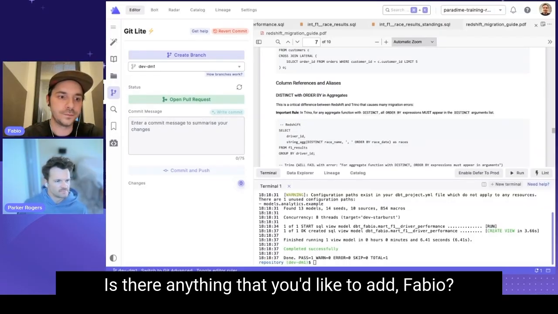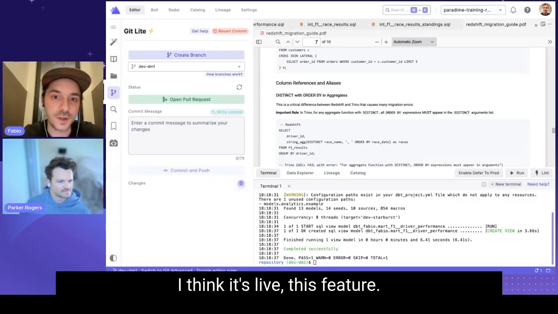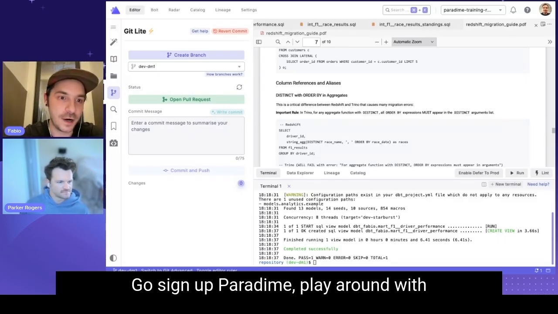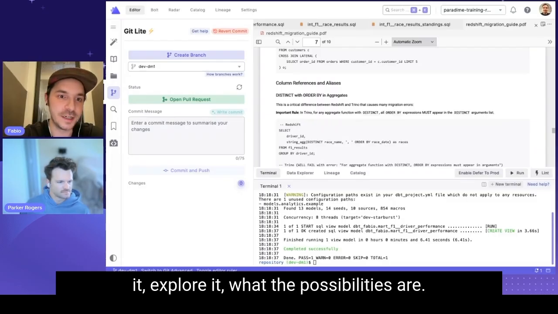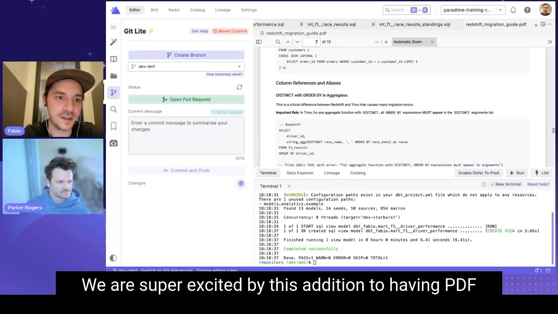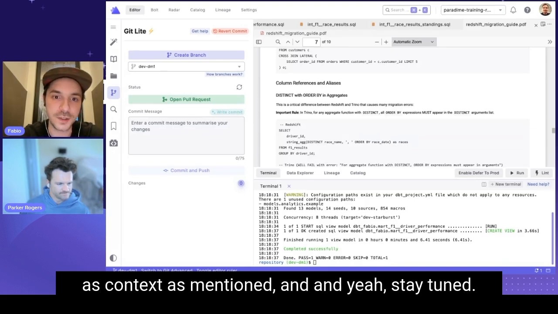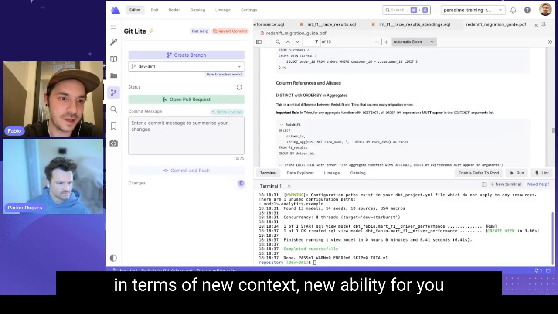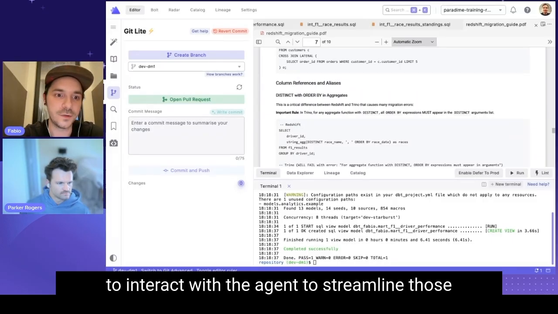I think it's live, the feature is live. Sign up to Paradime, play around with it, explore what the possibilities are. We are super excited by this addition of having PDF as context, as mentioned. And yeah, stay tuned. We have a lot more exciting things coming up in terms of new context, new ability for you to interact with the agent to streamline those workflows even further.